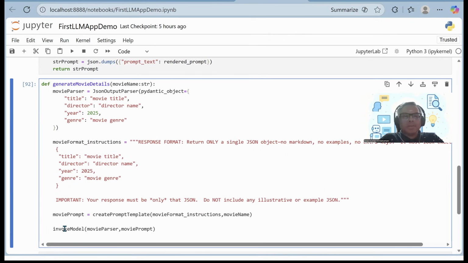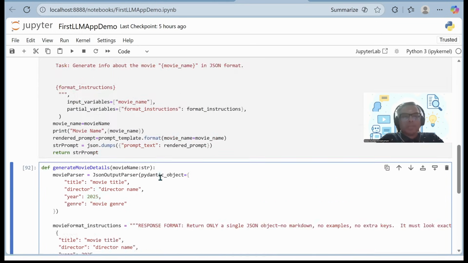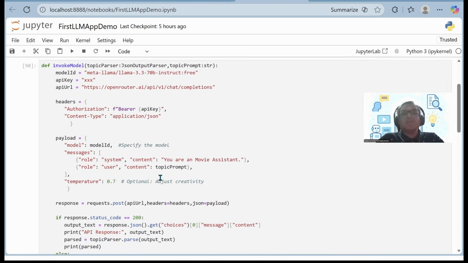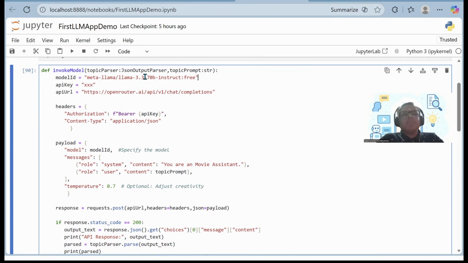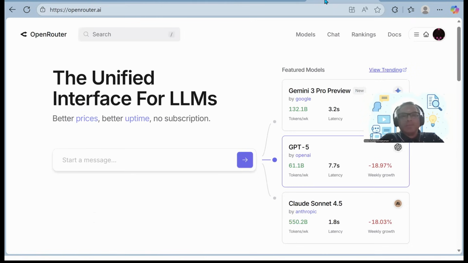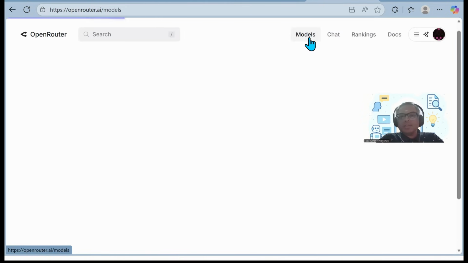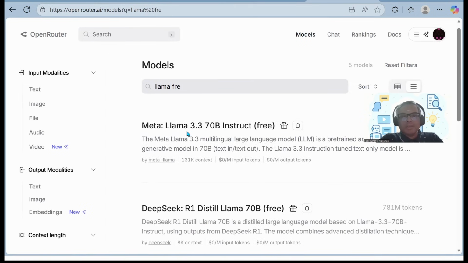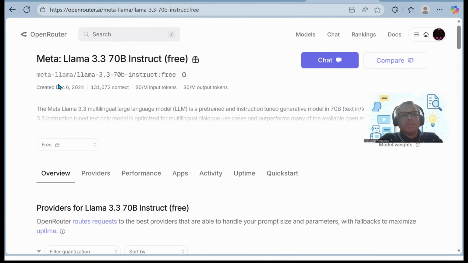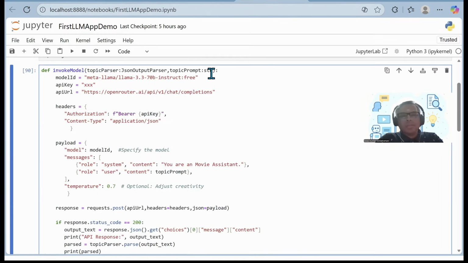The next method that gets invoked is invoke model, where we pass this JSON output parser and this prompt string. So let's see what invoke model does. And this is the most important function. As you can see, the first thing is we have to initialize the model ID. And if you remember, that's what I showed you here. If you go to the models from Open Router, search for Llama free and click on any of them, this is the model ID. You just need to copy that, and when you come back to the code, that's what you paste here.